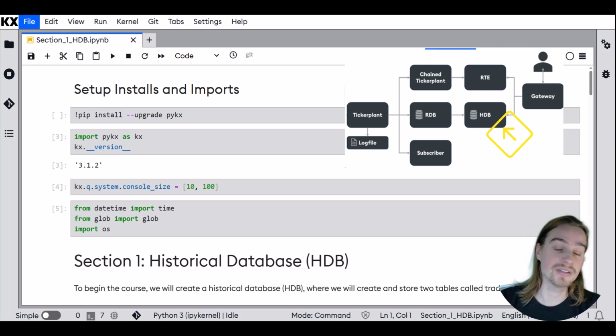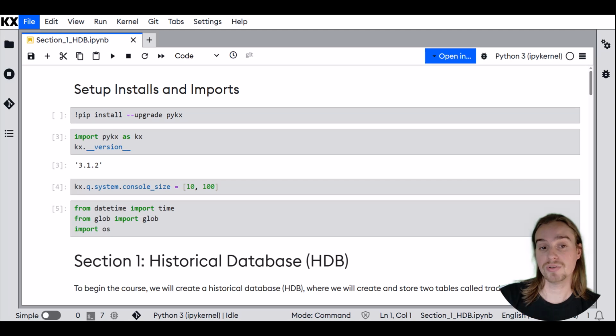And to begin, all you have to do is go into the course, click the Open Sandbox button on the first section, and this will direct you to open up your Jupyter Hub environment. And then here you can go ahead and click on the section 1 HDB Python notebook, where you can walk through this code together with me.